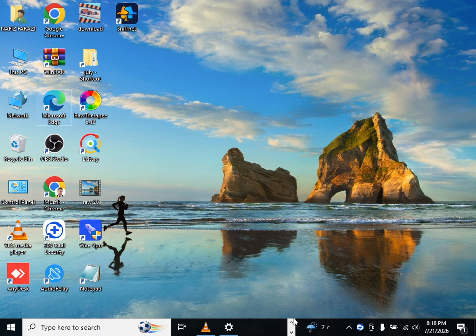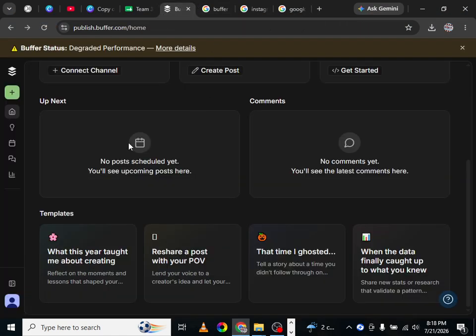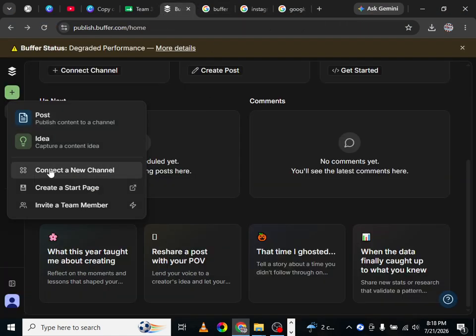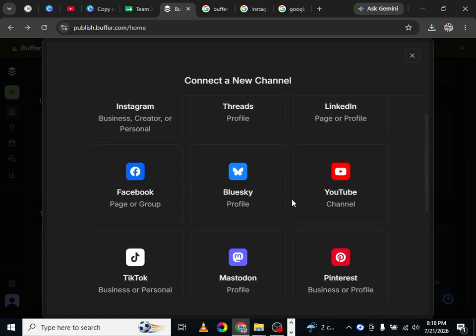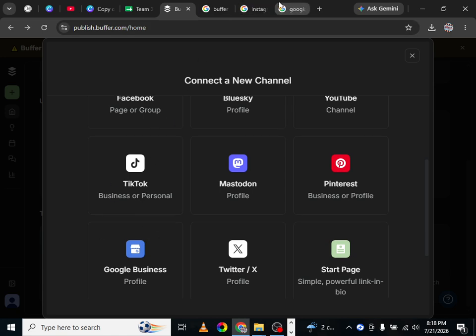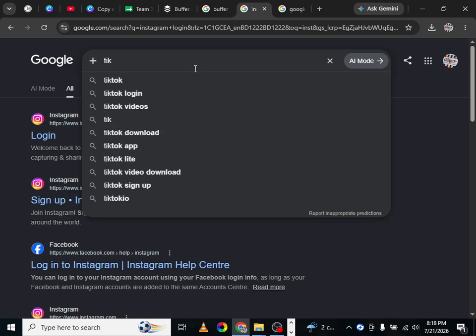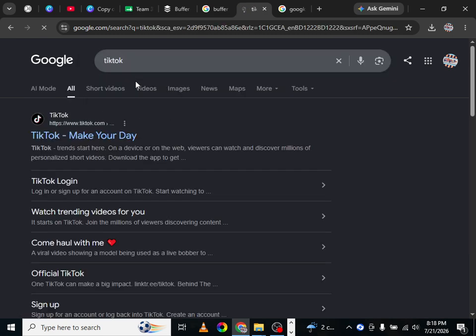First, sign into your Buffer account and open your TikTok channel. Check whether your TikTok account is still connected. If you've recently changed your TikTok password or updated your account's security settings, the connection may have expired. If your account is disconnected, click the Reconnect option and sign in to TikTok again. Approve all the required permissions so Buffer can access your account and publish your scheduled content.